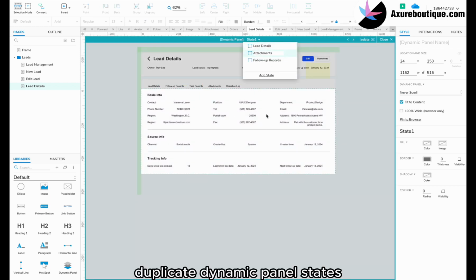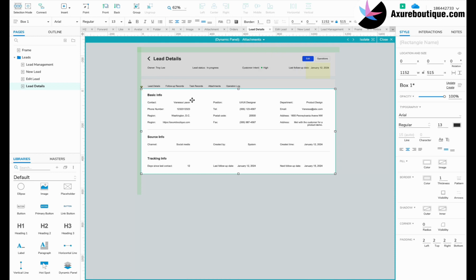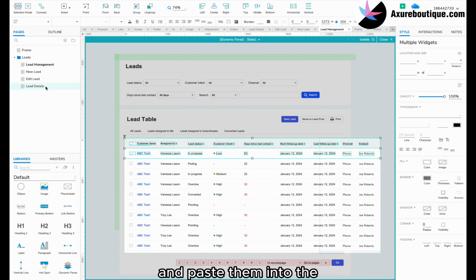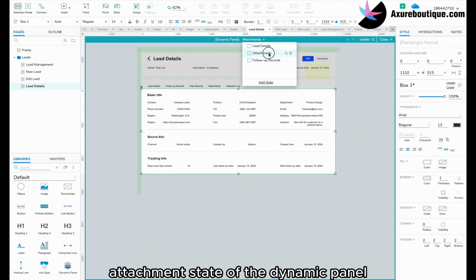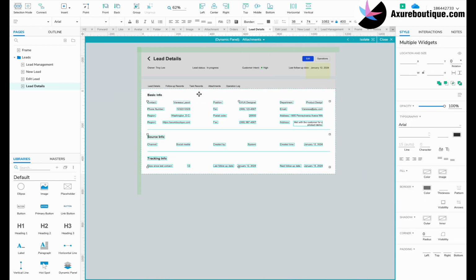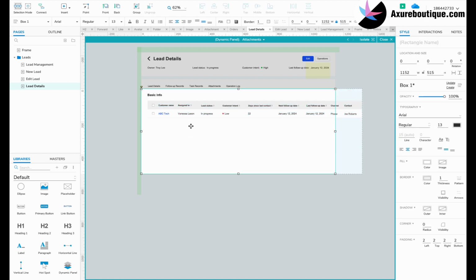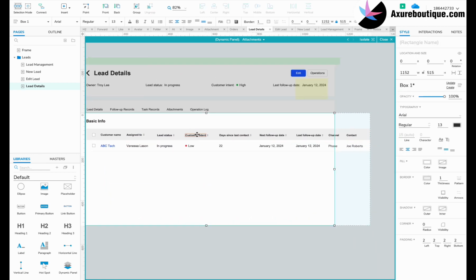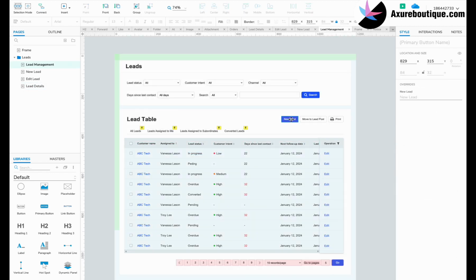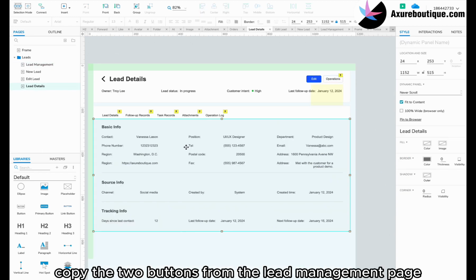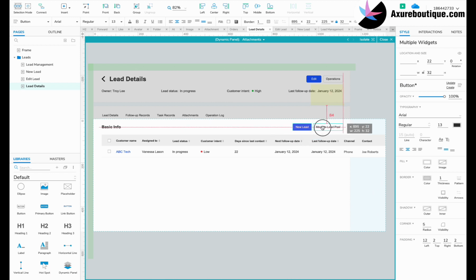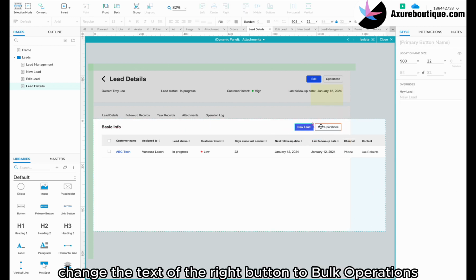Duplicate dynamic panel states and name them attachments. Copy the title and items from the lead management page and paste them into the attachment state of the dynamic panel. Copy the two buttons from the lead management page and paste them into the attachment state of the dynamic panel. Change the text of the right button to Bulk Operations.